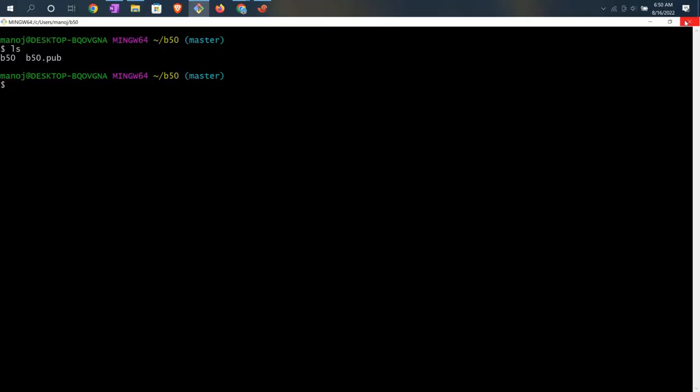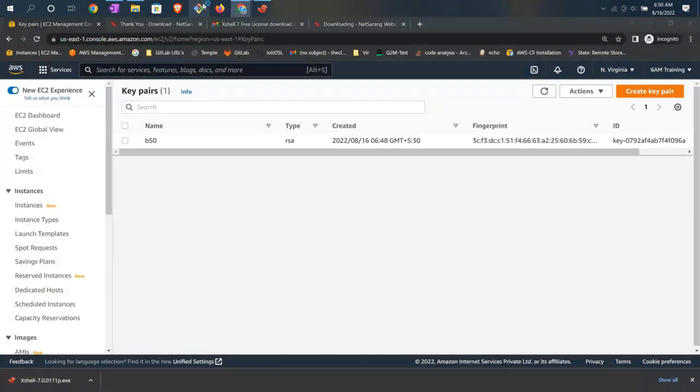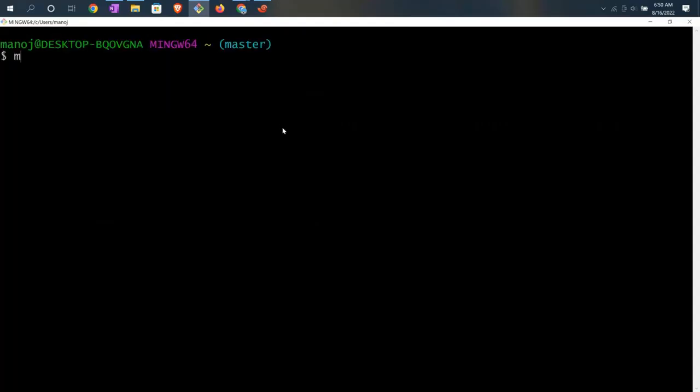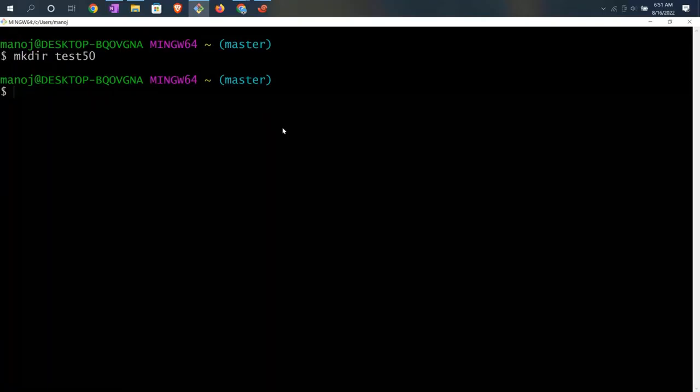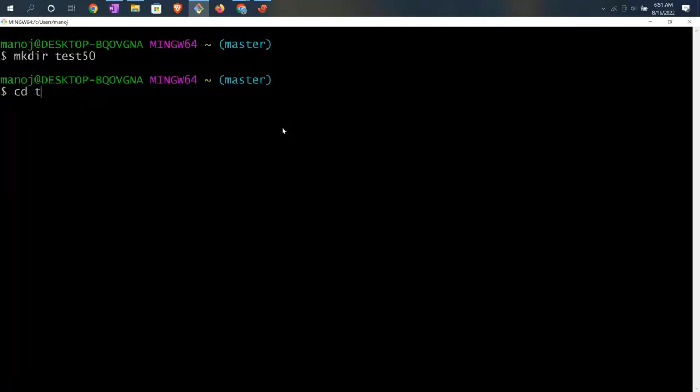All right. One person has asked me to show how to generate the key pair again. I just opened the Git Bash. I created the folder. Mkdir is the command, which stands for make directory. I'm creating a directory with the name test50: mkdir test50. Now I am going to move inside the directory called test50 with cd test50. Done. Now I'm inside the directory that I have created.